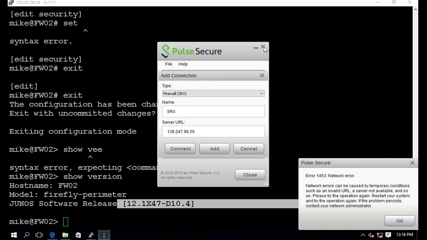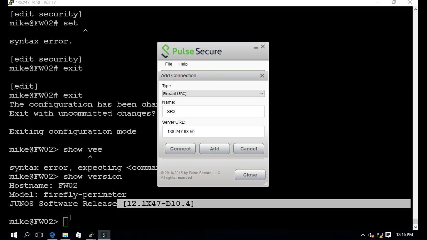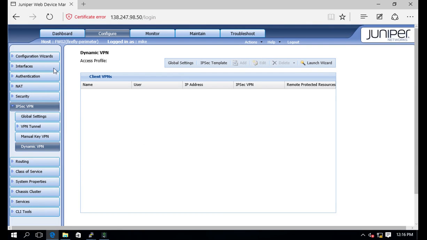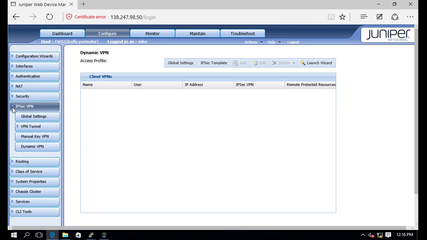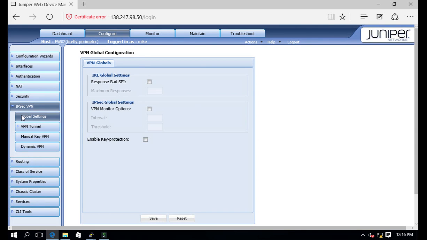The other thing I was going to show you, since we went through that whole configuration, was the little bit easier way that we could have gone about this. And it's still good to look at anyhow. If you go to Configure, IPsec VPN, you can see all the pieces that we put together, and it makes maybe a little bit more sense once we start to look at them.